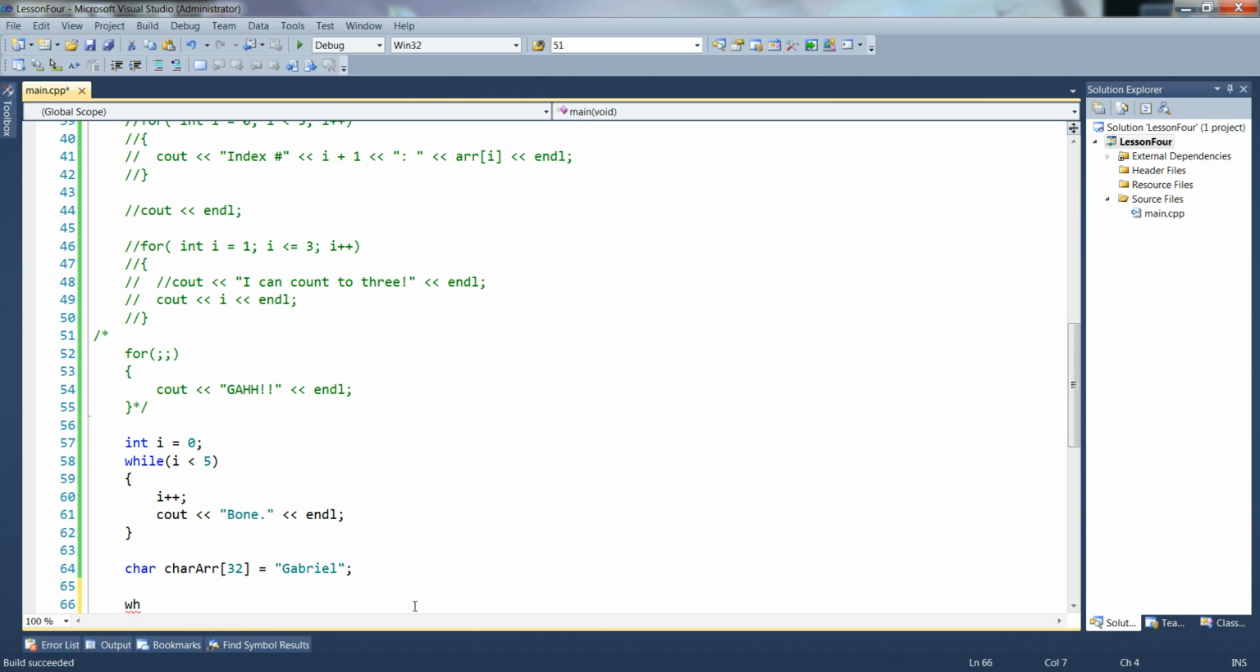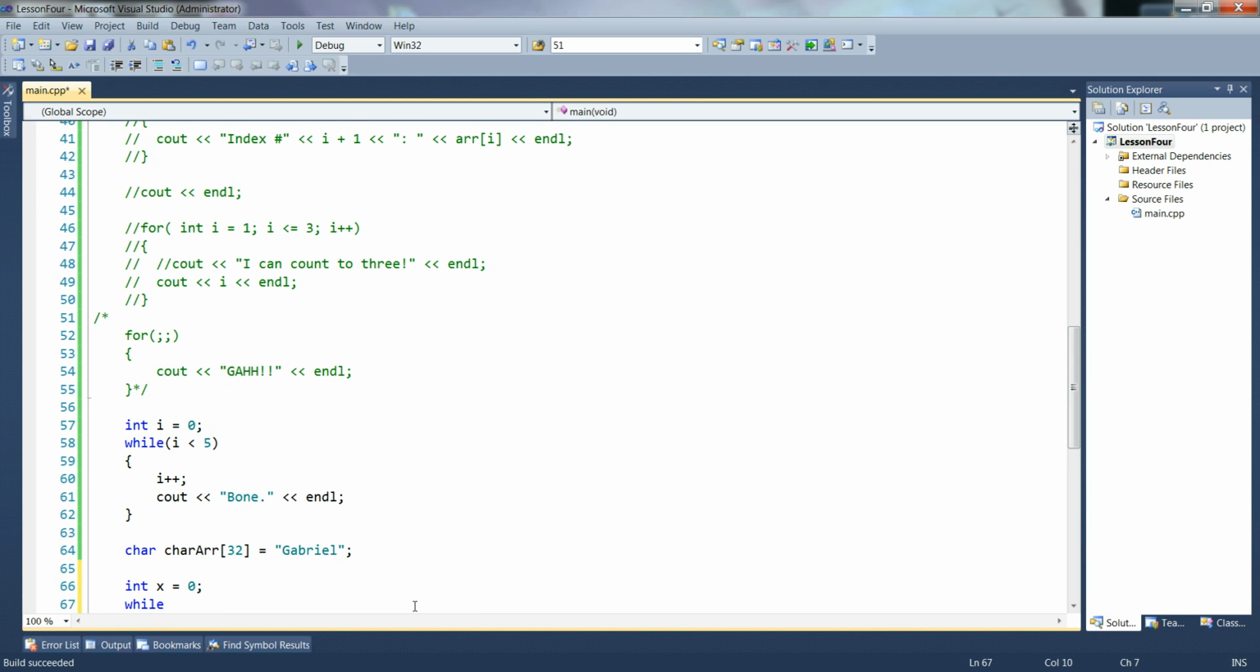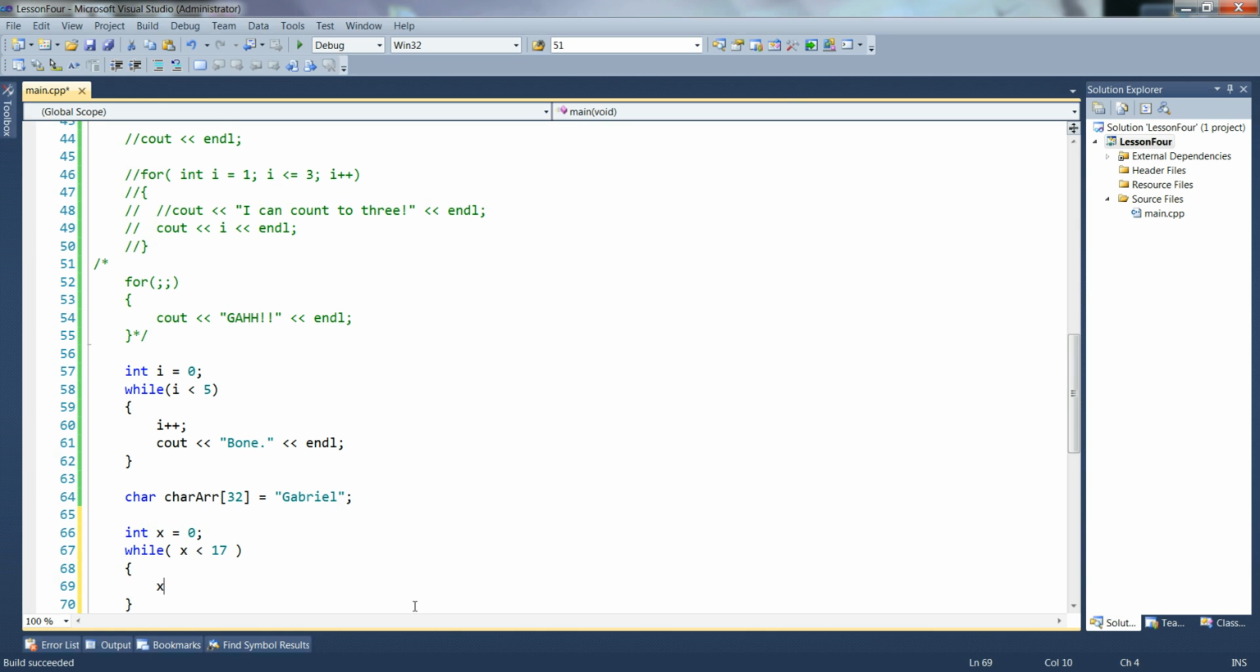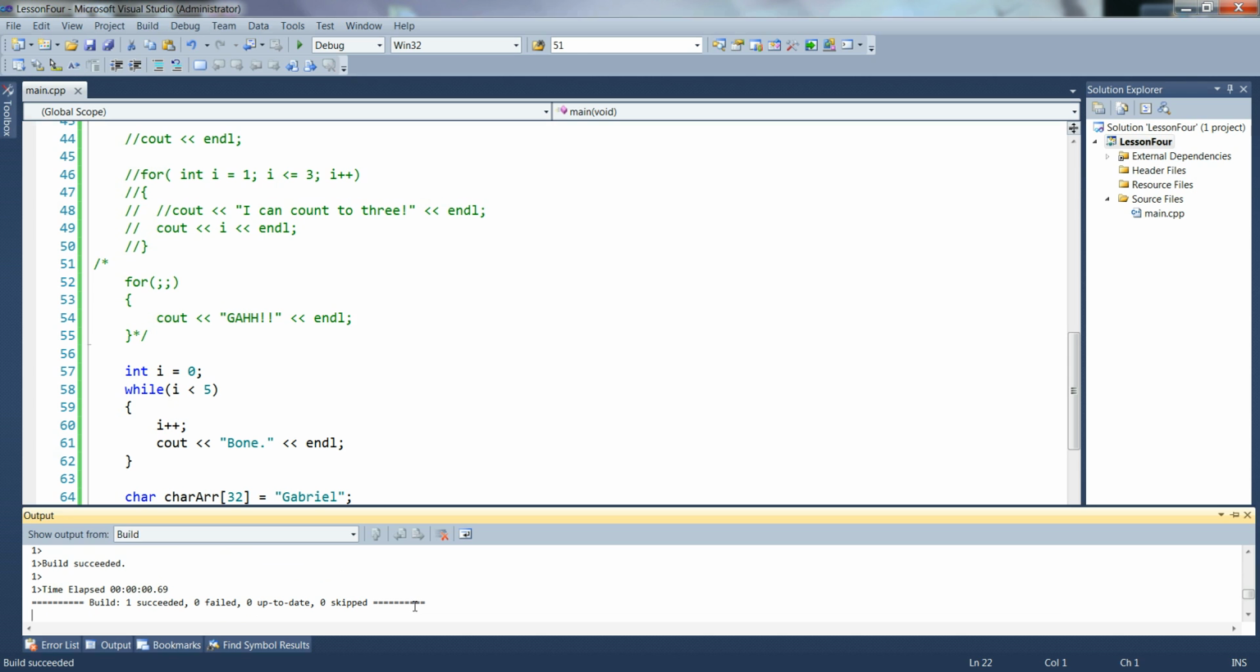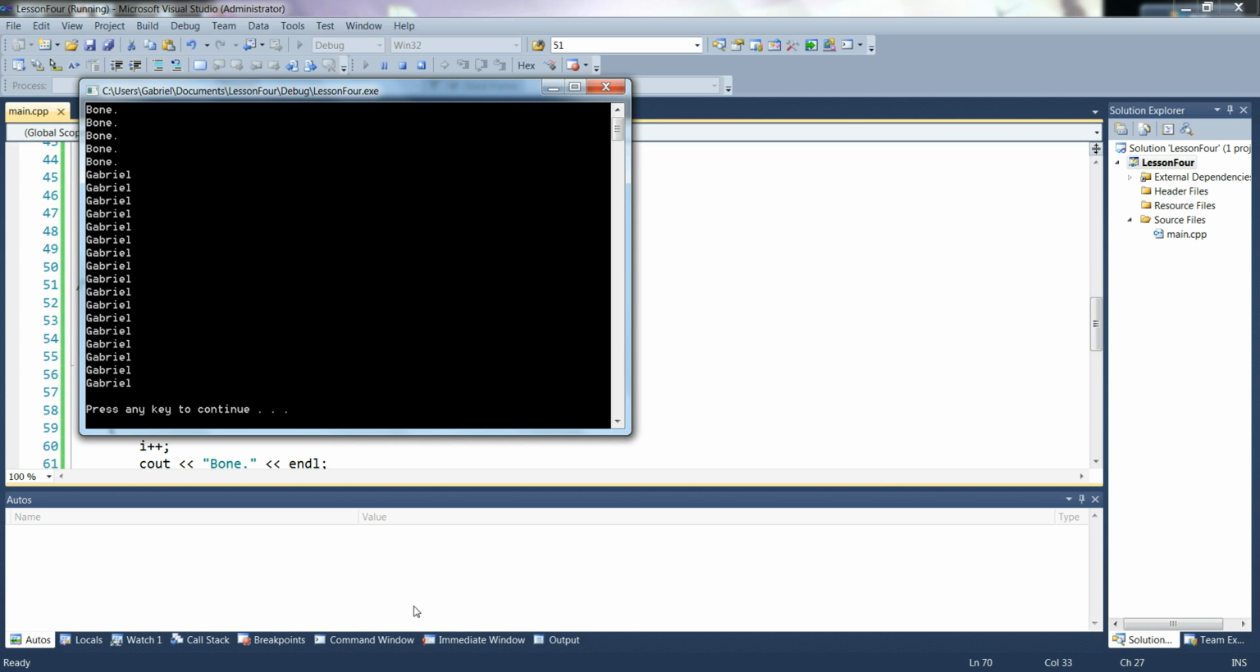And so we'll create an int x equal to 0, and while i is less than 17, I'm sorry, then we'll run the amount of code, which is displaying char r. Let's see if that compiles. It does. Hit F5. And it says my name roughly 17 times. So there you go.